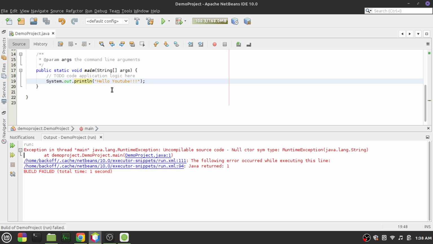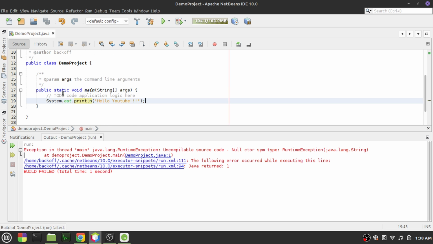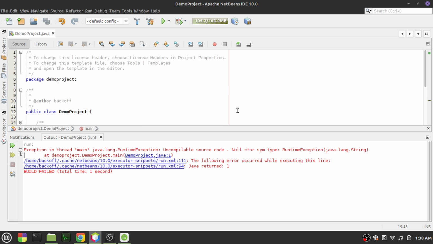As you can see, there is no problem with the code, there are no errors, but we are still facing some compilation errors. Actually an exception, which says it's an uncompilable source code. So how do you fix it?